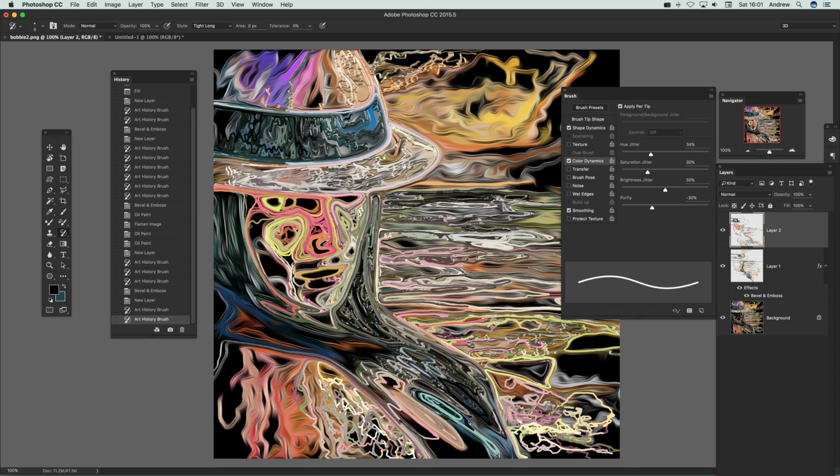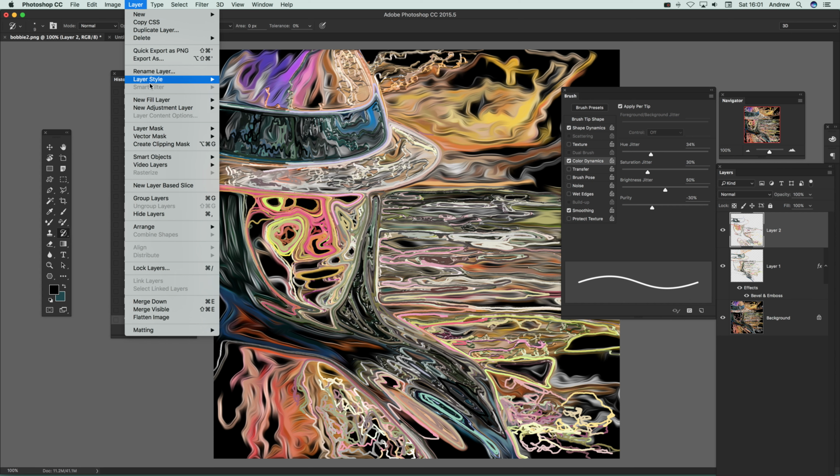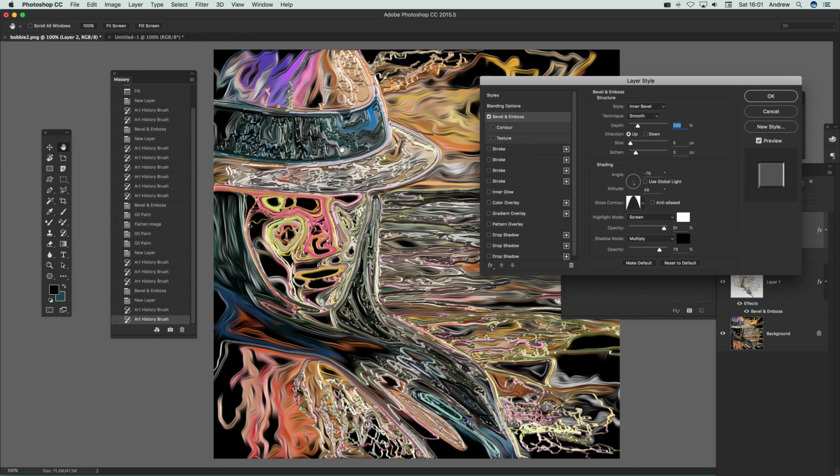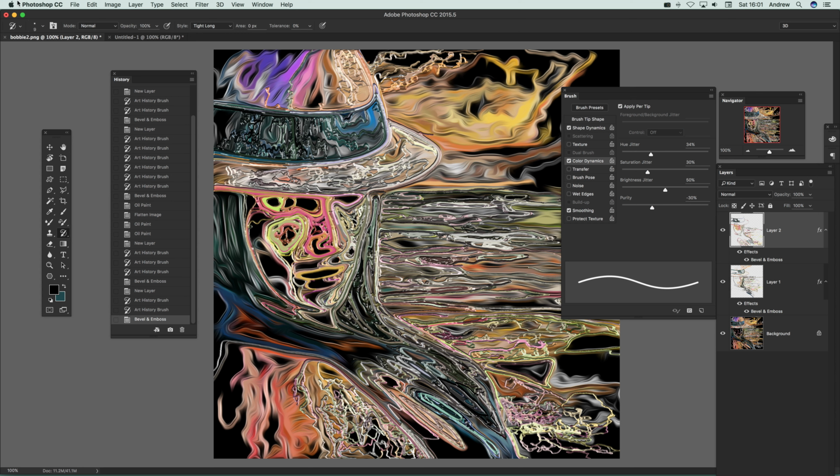At that point, again, go to Layer, Layer Style, and Bevel, or maybe choose one of the other ones. You can add a glow, drop shadow, etc. But Bevel and Emboss is quite a nice one. And again, you've got more brush stroke and you can change the depth again. Just click OK. And there you have it.